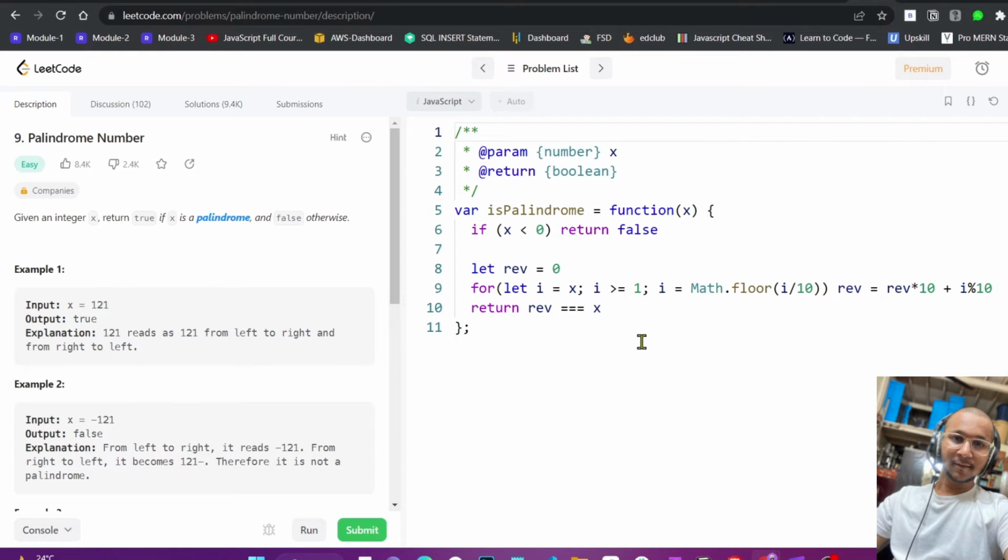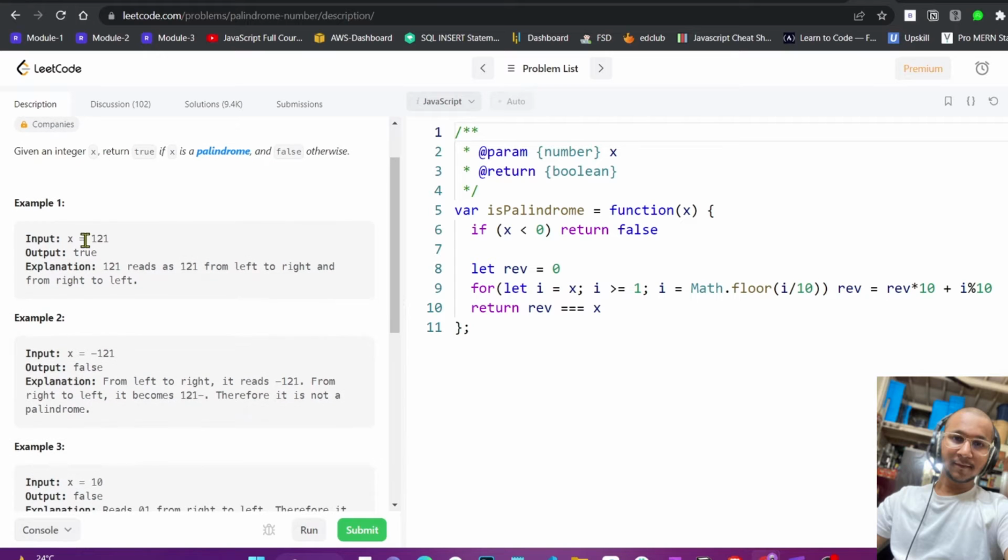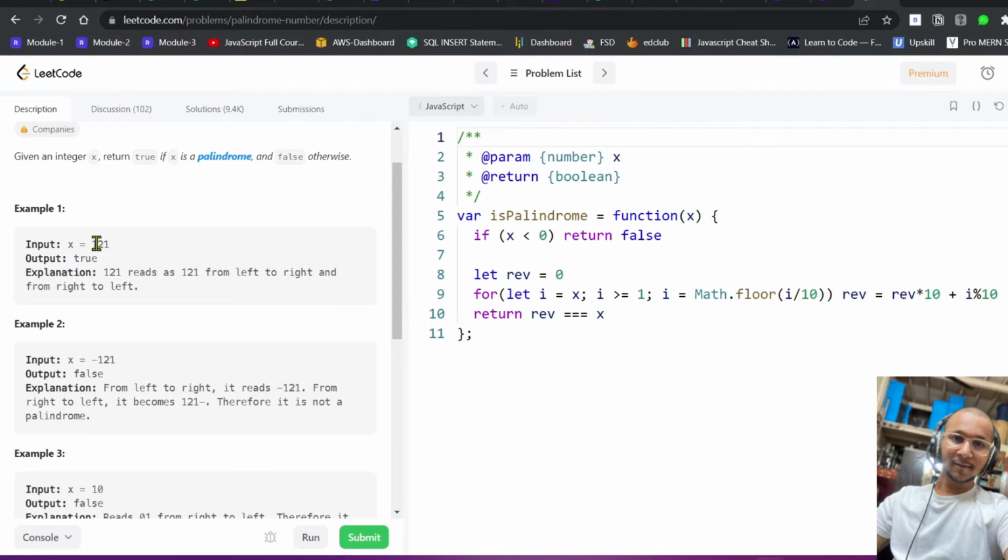Let's decode it. What is actually a palindrome number? We are going to understand it by three examples. In the first example, if we have the input 121, and we reverse this number from left to right and from right to left, we should get the same input number as the reversed string. If we get that, it is a palindrome number. In this case, 121 is a palindrome number.